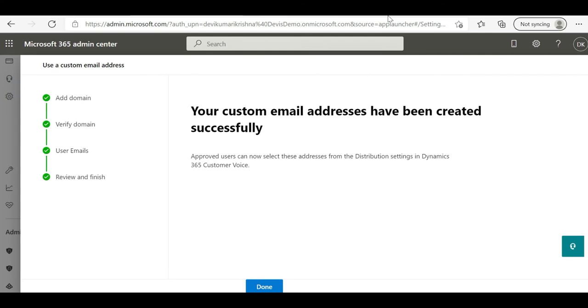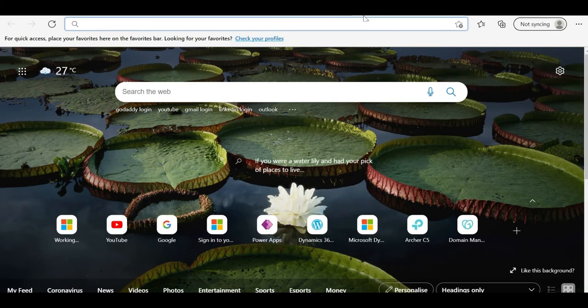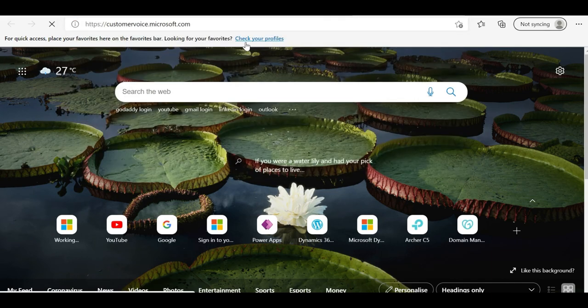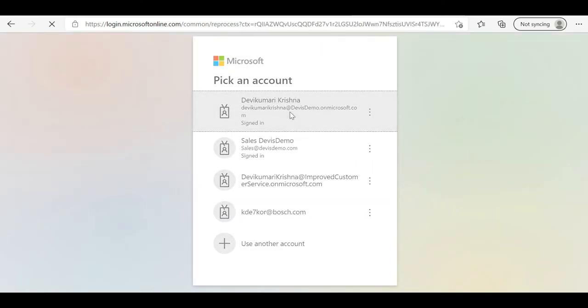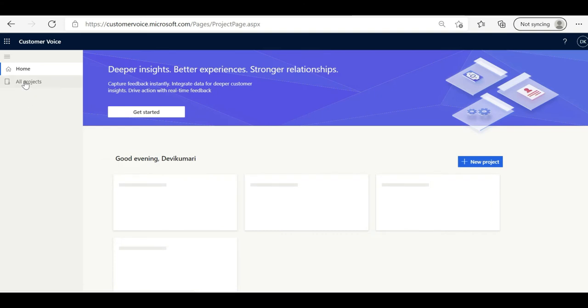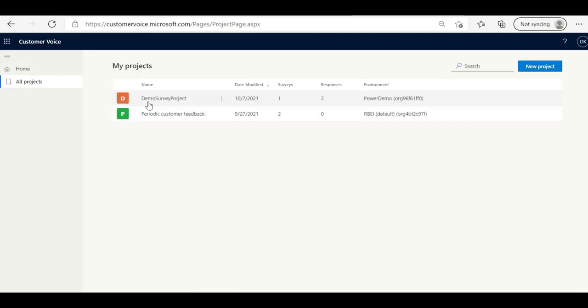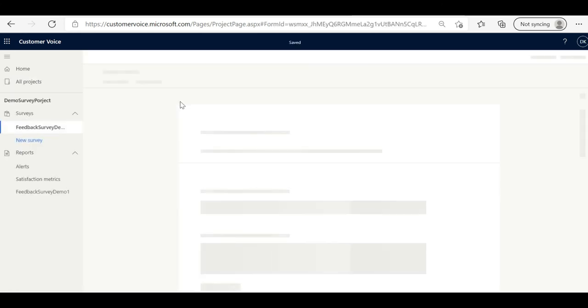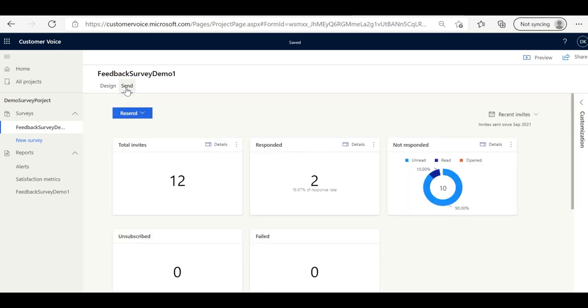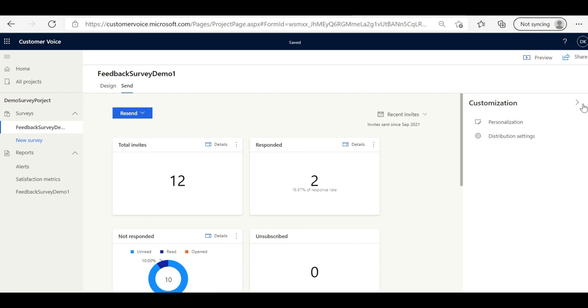Now let's log on to Customer Voice. Let me quickly open Customer Voice. This is my trial account. I navigate to the projects. I open the demo survey project where I've already created a survey. You could see that we have a Send tab. Let us click on the Send tab and expand the customization section.